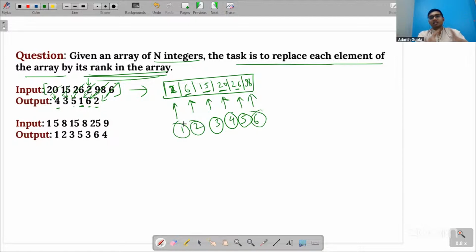Got it, everyone? Question is clear to everyone? Now question understood?